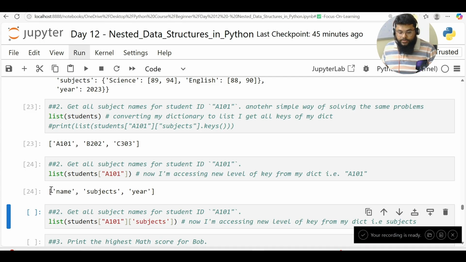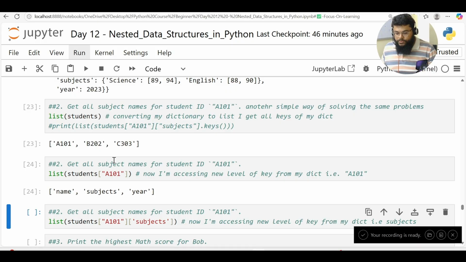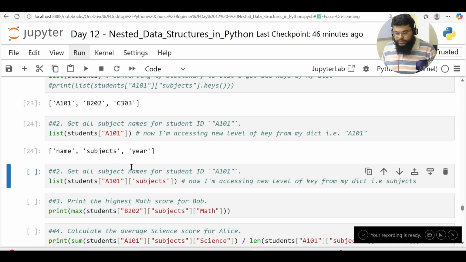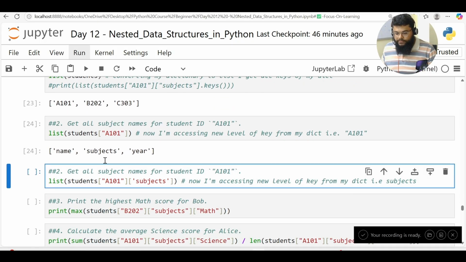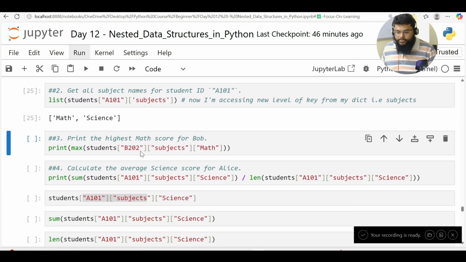Now I'm getting the nested keys. Inside my A101 key, I have again three keys, that is name, subjects, year. So you can see name, subjects, and year, three keys. From A101, I'm saying just pick subjects. I am interested in whatever subjects we have. When I execute this, I get two subjects, math and science.